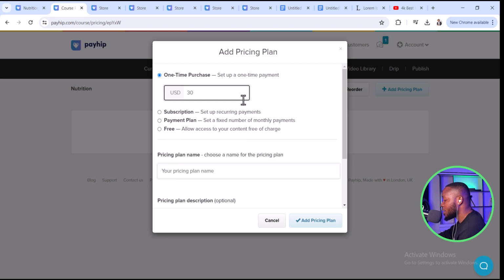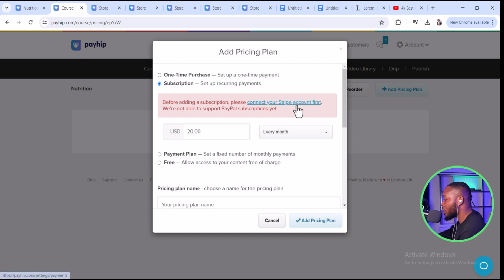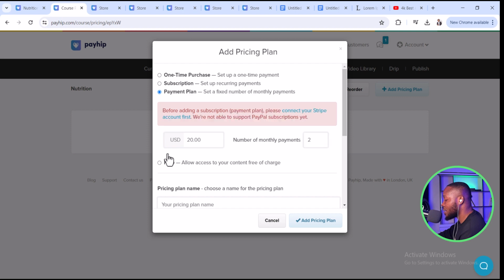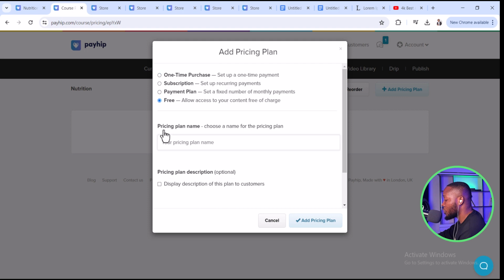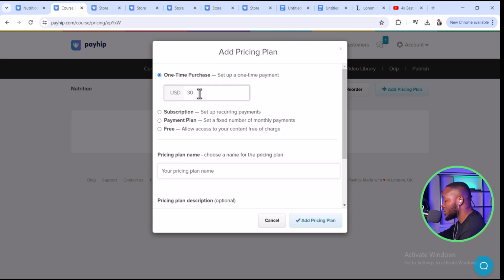And then again, please take note that if you want to do subscription, currently you have to connect this to your Stripe account. Our account is not yet connected to Stripe. PayPal does not support subscription. Only Stripe does that. If you want to do payment plan, you have to connect to Stripe. It does not work with PayPal currently. So to make this tutorial very simple and easy, I would simply go for one-time purchase or free. But in this case, I would go for one-time purchase.